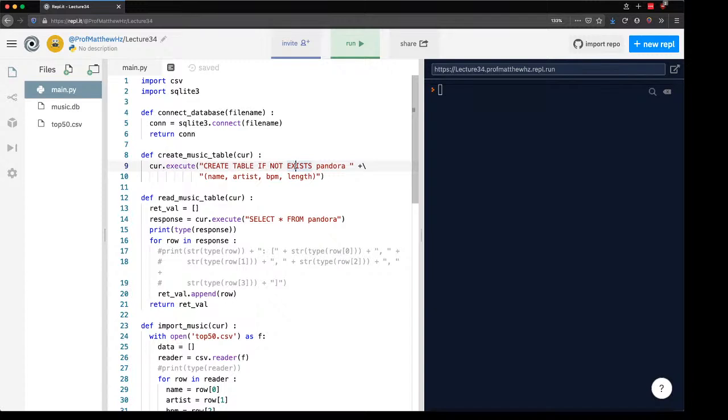This is going to create a table. I named it Pandora because I was thinking of music. If that Pandora table already exists, the database will just ignore this command. Otherwise, for this first time, it will create our table named Pandora. And then what we have to have inside of parentheses are the names of the columns we want to have in our table. So this table is going to have 4 columns. The first thing is going to be the name, then the artist, then the number of beats per minute, and finally the length. Note, I'm not specifying types for any of these.